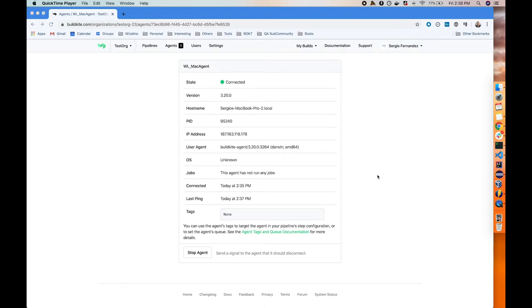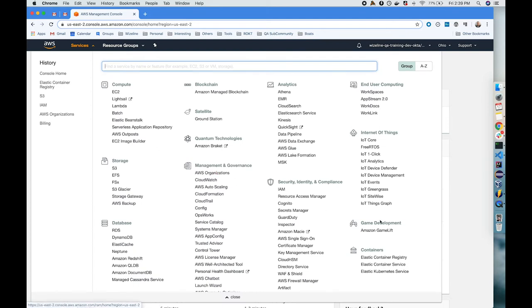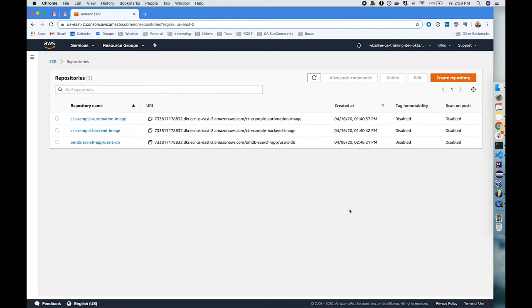So step two, for this step, we need to create the AWS ECR repositories for both projects. I mean, the backend project and also the automation project. So to do that, we are going to log into our AWS console. In the services dropdown, you look for the Elastic Container Registry option in the container section. Click on it. And then you can create your ECR repositories here.